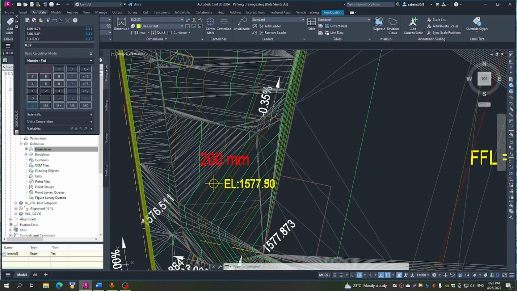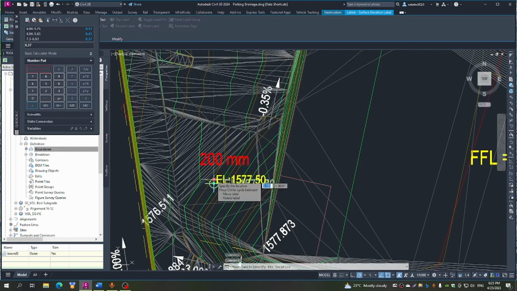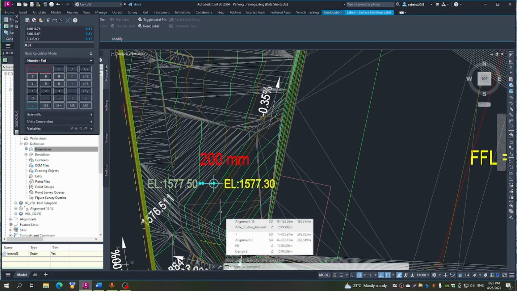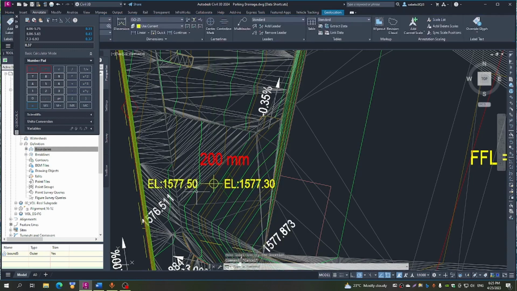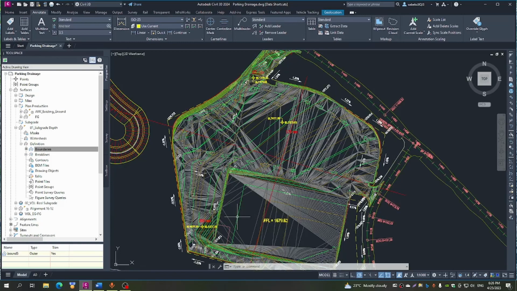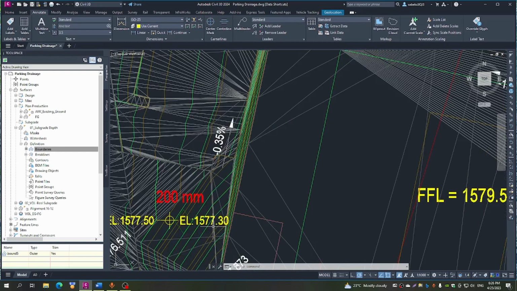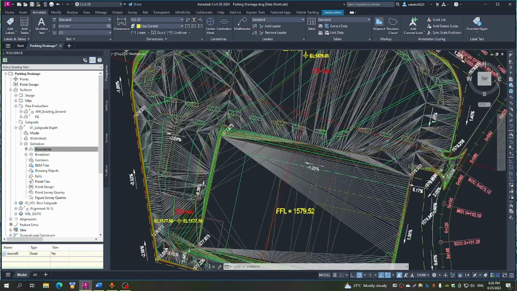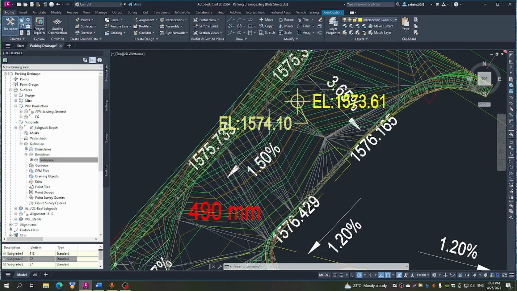So if we take this one, just move it out of the way. Definitely we've got the 0.2 that we are looking for here. From this we can see that we are getting the level differences that we are looking for. Again, when we look at the level difference between these two, we do see that we have got this 0.49 millimeters, 490 millimeters. So it means that our surfaces are working properly.